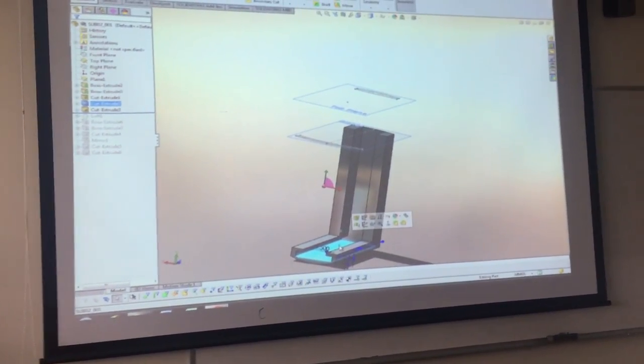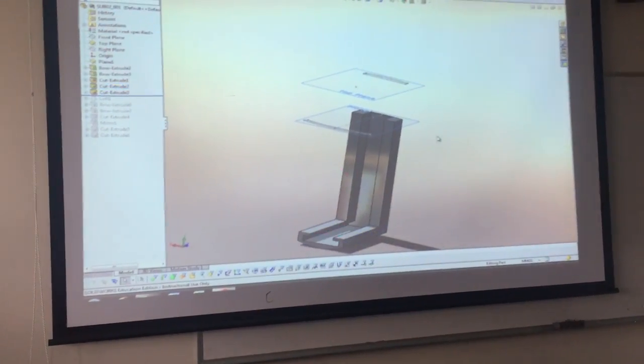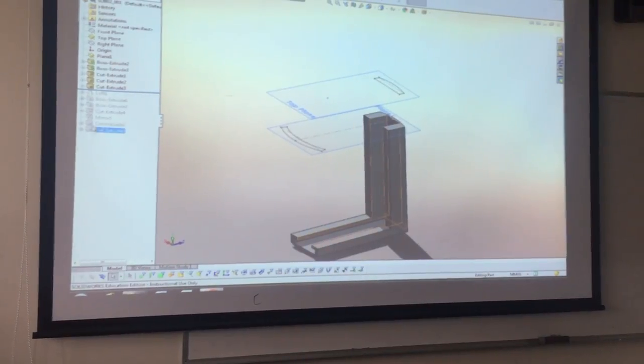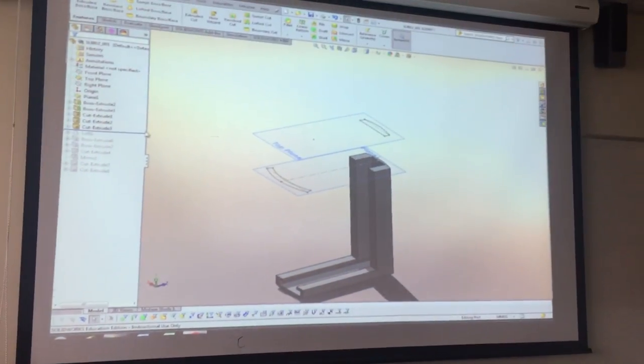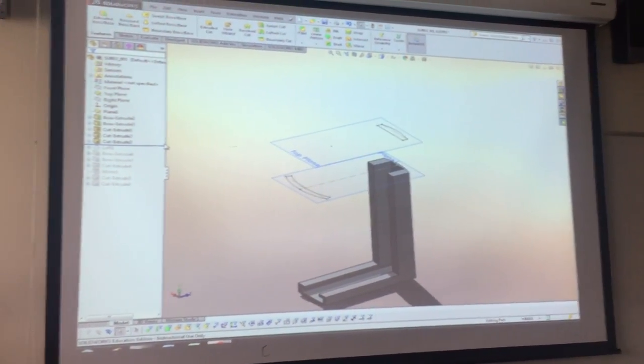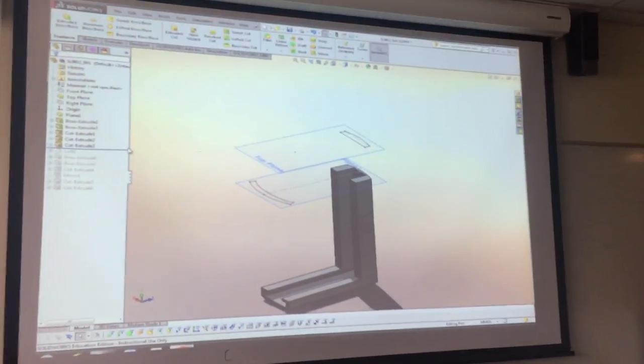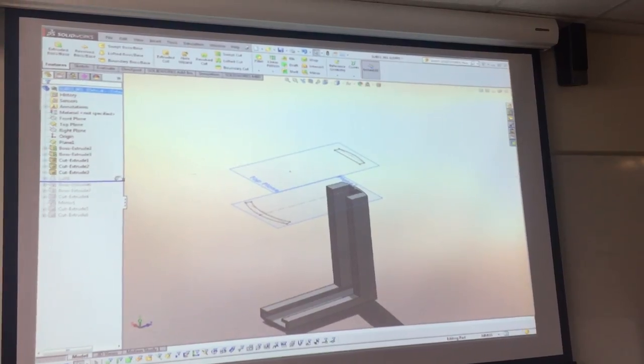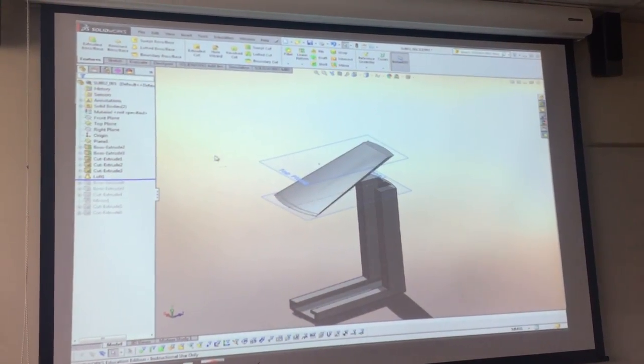How come you already have curves there on that plane? You've already sketched that, have you? Oh, because this one is somewhere in here. Okay. Next part is that big giant slope, which is a loft. It's located here. I do a loft.